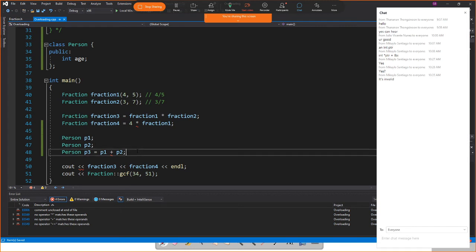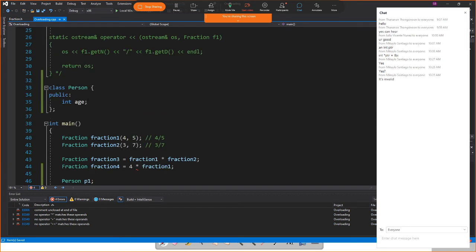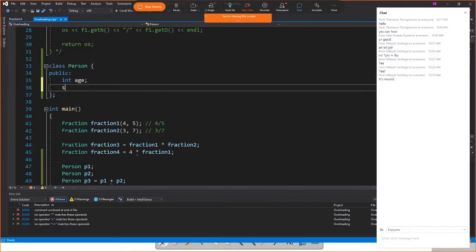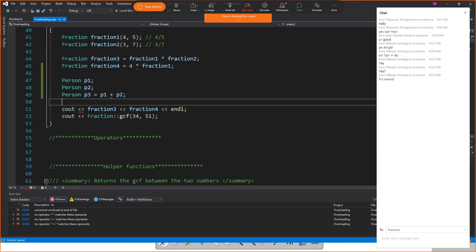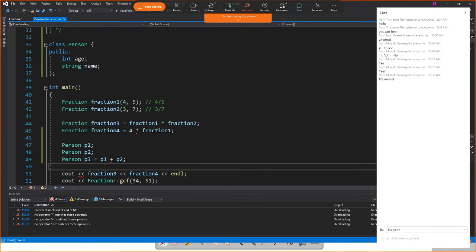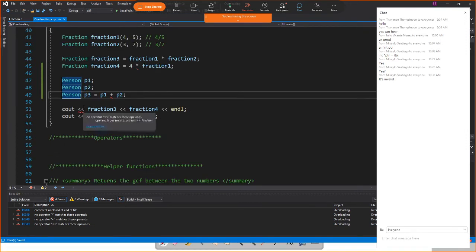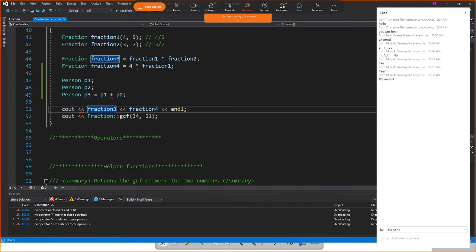Maybe when we write person 1 plus person 2, we mean to add their ages. Or maybe if they had a string name, we mean to combine their names together. Or maybe we mean to create a new person and combine their age and their name together and do something else special, like make them 10 years older or something. So it's kind of unclear what this behavior is, right? And so the compiler by default will tell you, well, I can't really do that operation. I can't do a plus or a times, or even something like this down here, where I try to print out the fraction. It doesn't really know what that means.